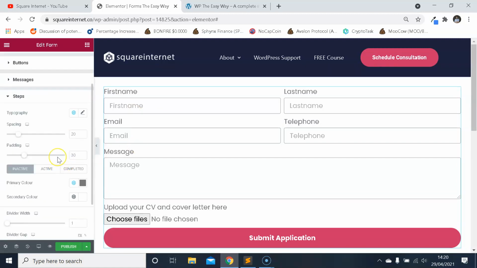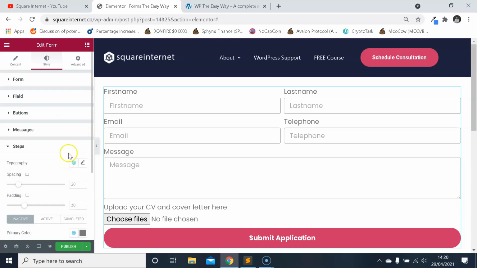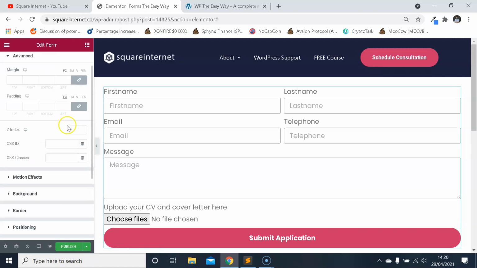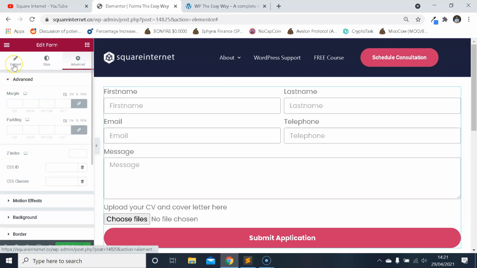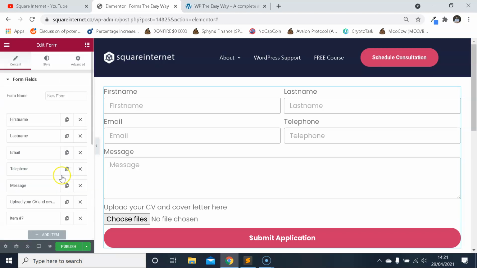And the steps, if you have a multi-step form, it's the same process. You can play around with typography, spacing, padding, and the colors of the messages and stuff like that. There's not much that you really need to look at in the advanced tab for forms, the easy way with Elementor. I think that's a really good video with a lot of content, and we've covered basically all of the main things there. But if you watch the video and you find yourself wondering how do you do a specific thing and it's not in the video, then just post a comment and let me know. And if I can, I'll let you know how to do what you're looking for, or I'll update the video to include that.